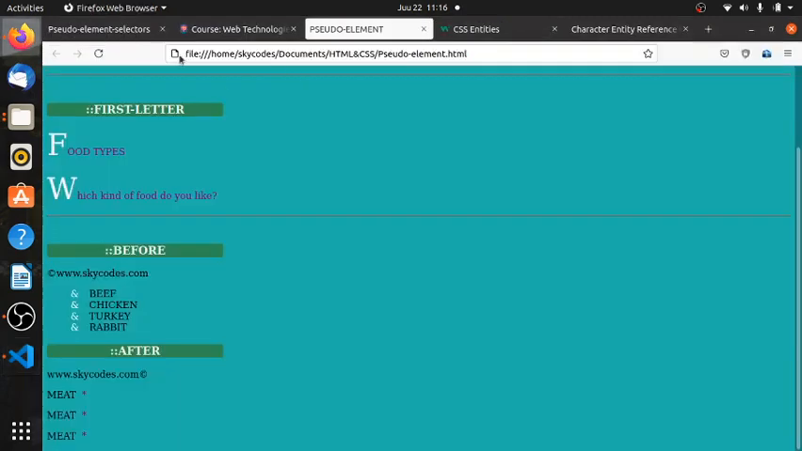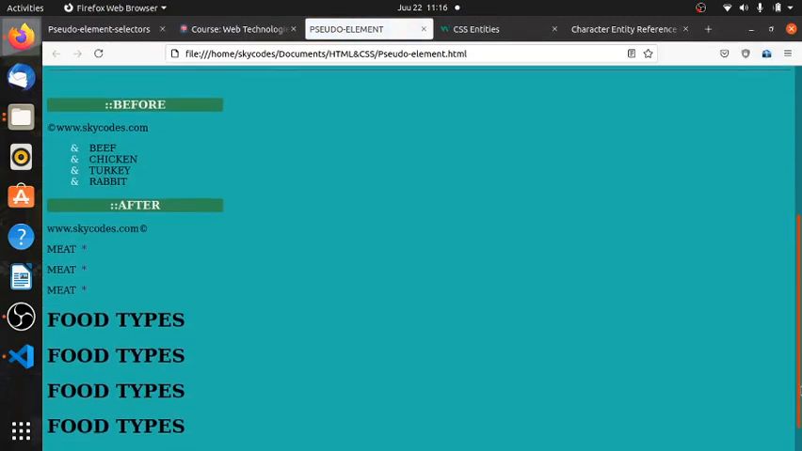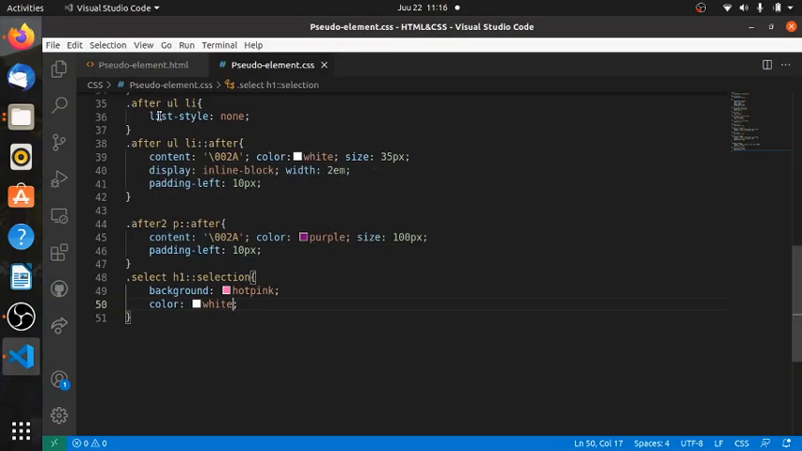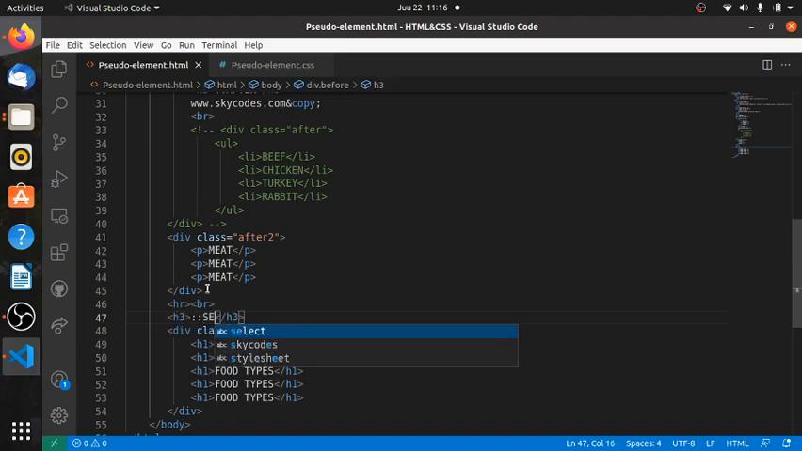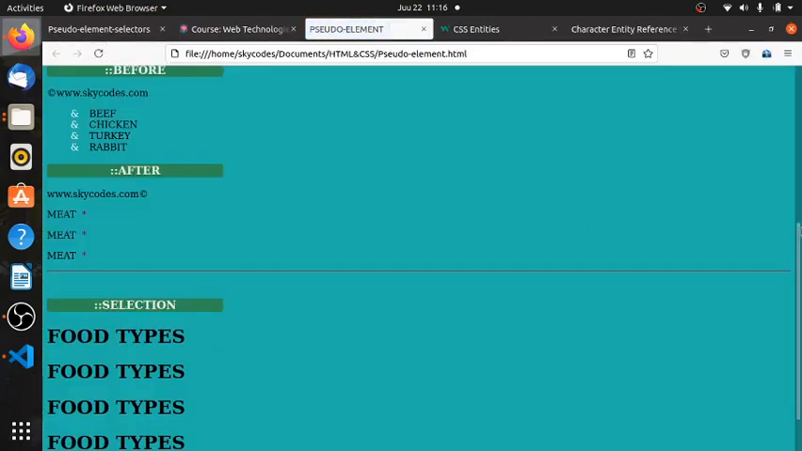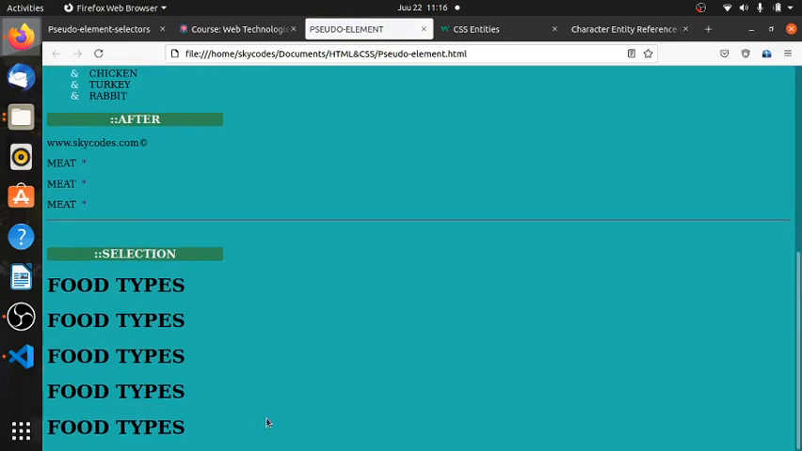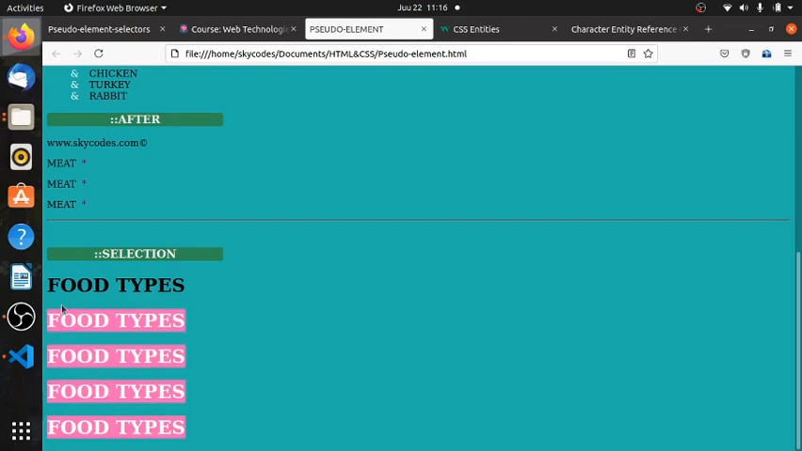So when we refresh our page here, we have food types. We can add on all the things we've been using for proper visualization. This was going to be selection. So when we refresh our page, we have something like that. When we start selecting, you can see hot pink, the words are turning into white, they are black, they are turning into white, and we are having selection as hot pink.